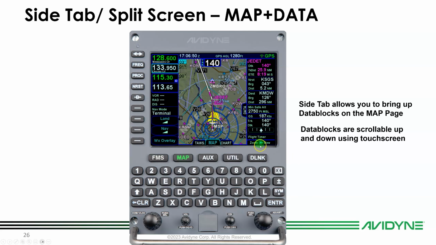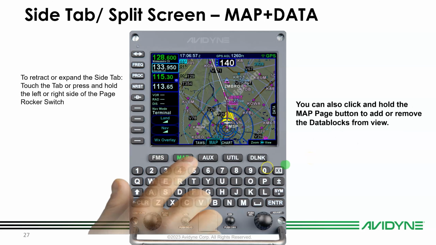And now I can see all my data blocks. They are scrollable, so they'll actually extend beyond the screen, and you can scroll up or scroll down to view different data blocks. These are fully customizable, so you can change the order or remove or add from a whole host of data block selections. If I push and hold the button or touch the tab, it will retract again, and I'll be back to the full map.